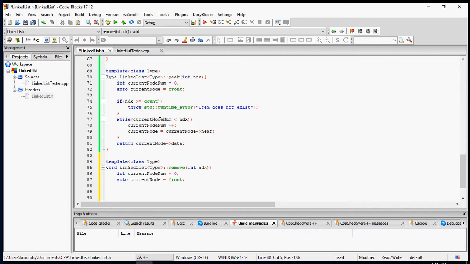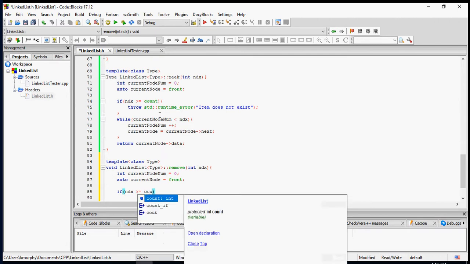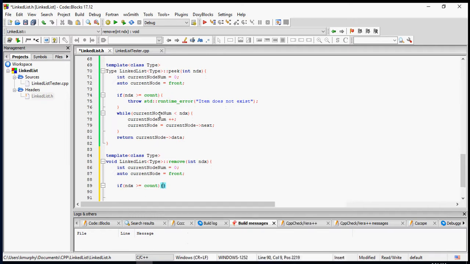Okay, so now we have a couple of scenarios. We have if they're going to delete the front node. We need if the number is out of bounds, and then if they're going to delete any other node. And I'm actually going to reorder that. I'm going to say if they're out of bounds, if they give us a number that does not exist. So if ndx is greater than or equal to the number of nodes in our list, then that doesn't exist. You could go further and say if it's also a negative number, we don't accept negative numbers.